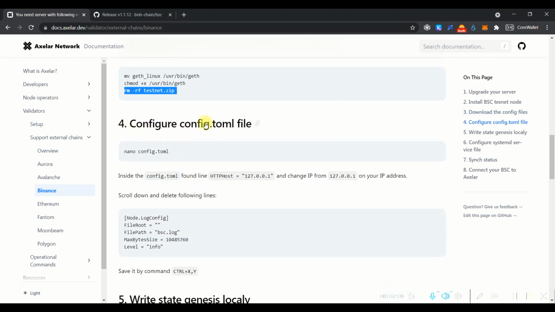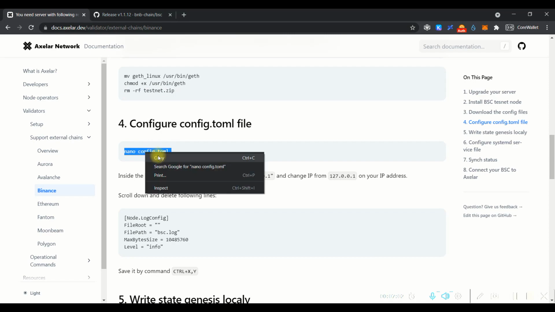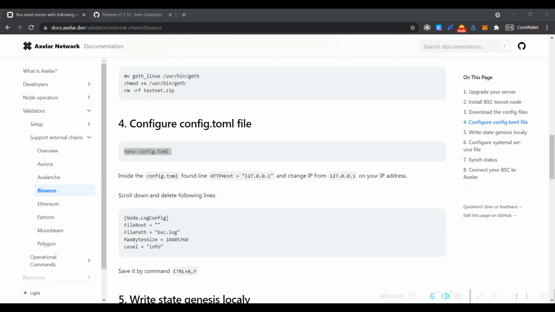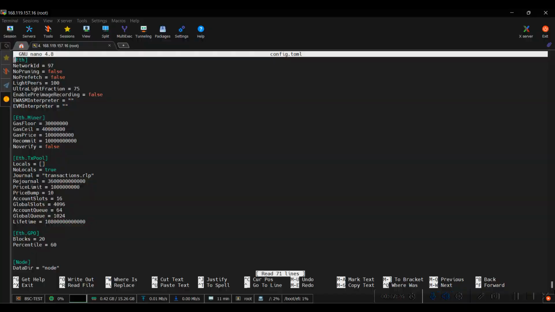Now we need to configure the config.toml file. Let's open it. Okay, what is here? Let's check the guide. Inside the config.toml file, find the line HTTP host and change the IP from this one to our IP address. And after that we should scroll down and delete the following lines. Alright, let's try to do it.